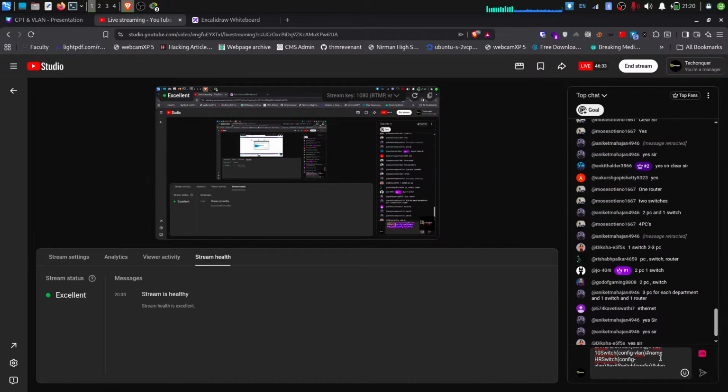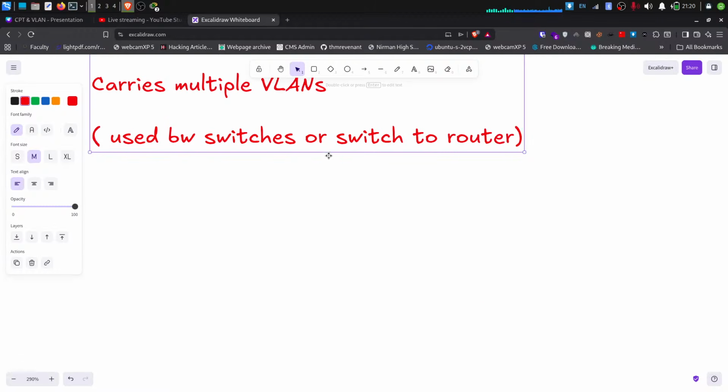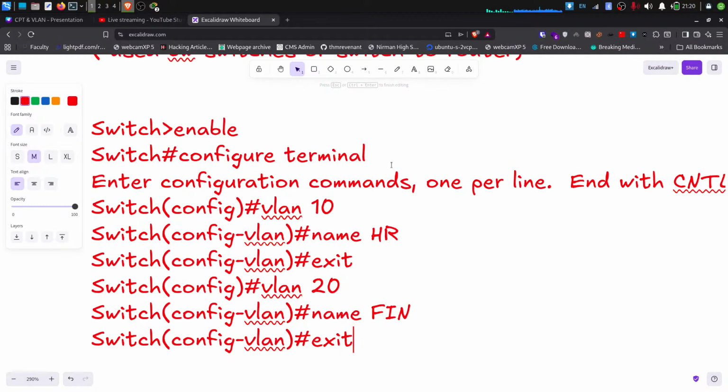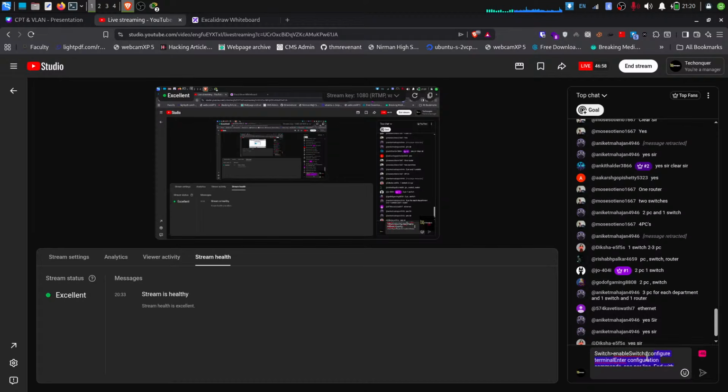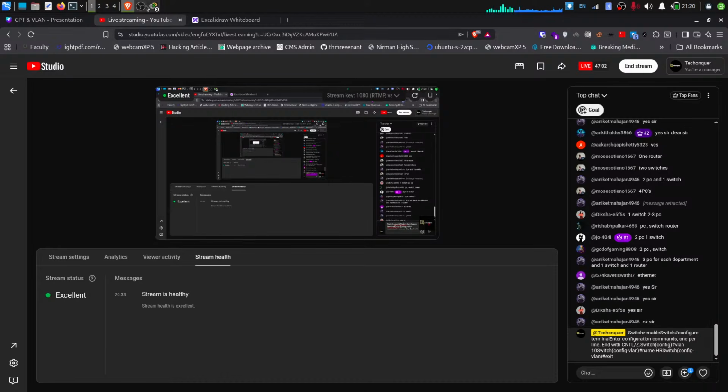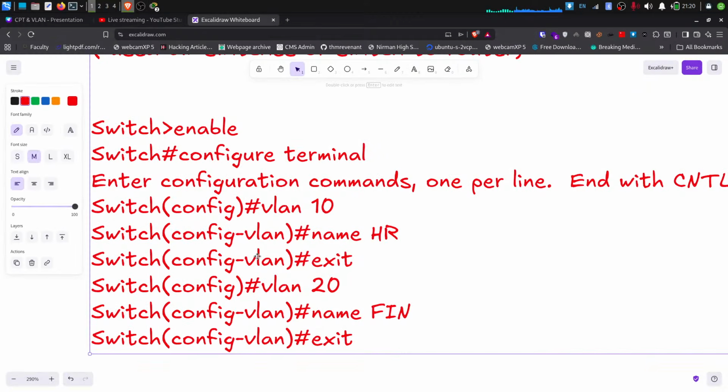First thing, we'll just take it to the HR switch. Name HR. Okay, I'll just have to set this thing clearly. Just a second. So it goes like HR enable, configure terminal, VLAN, HR name, and exit. Exit.